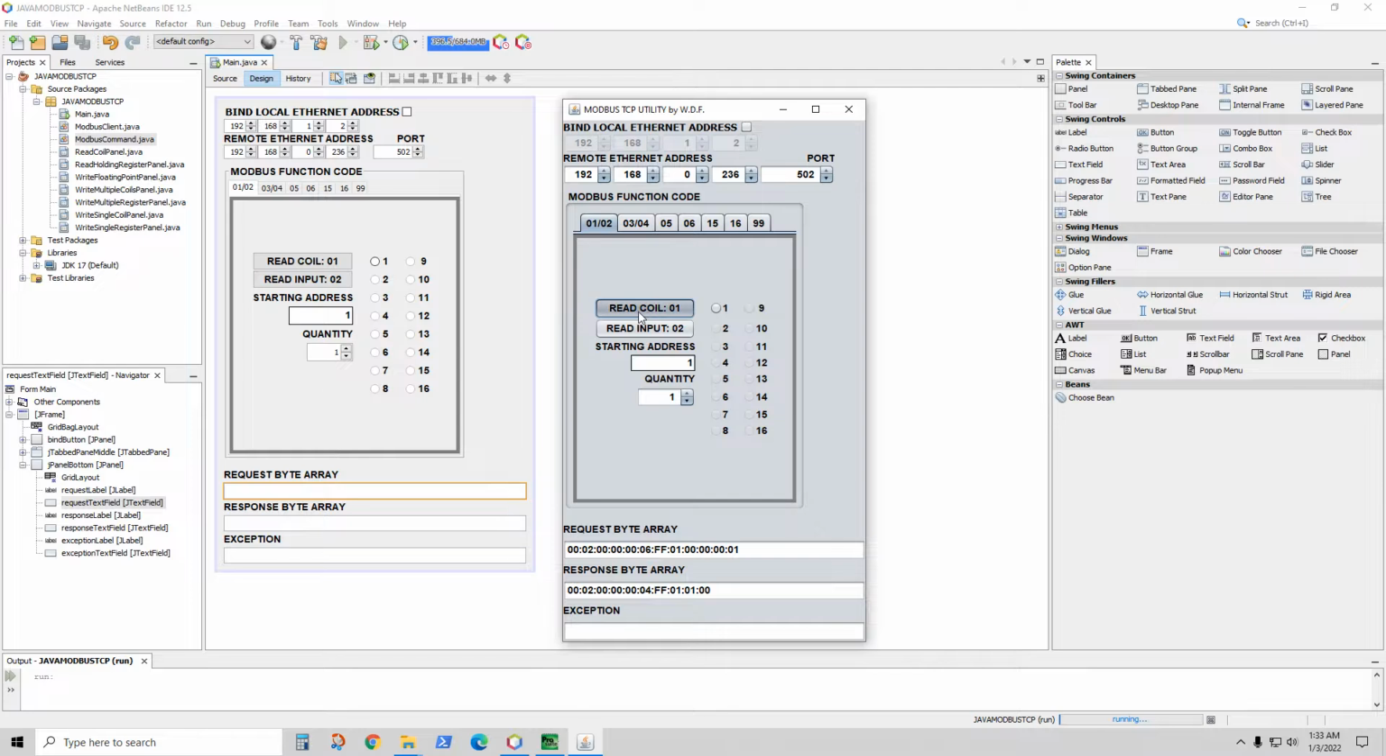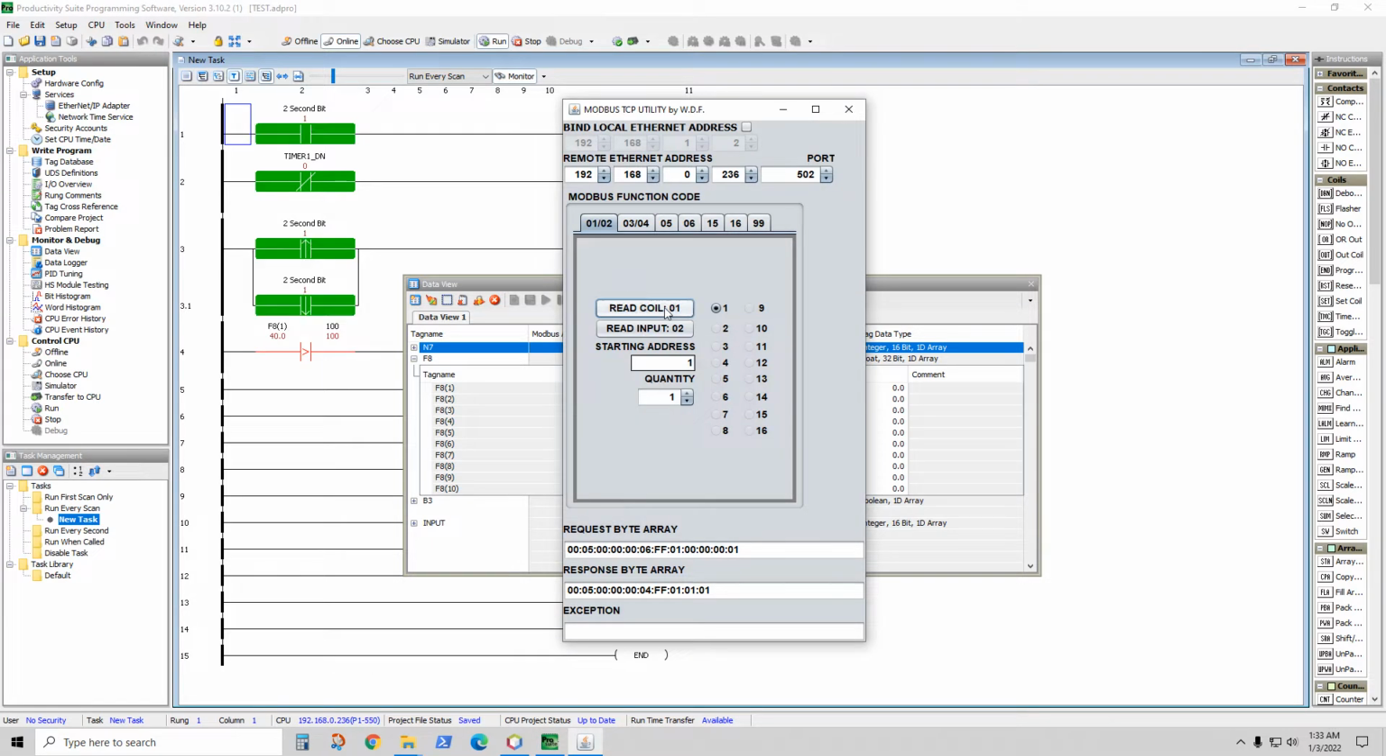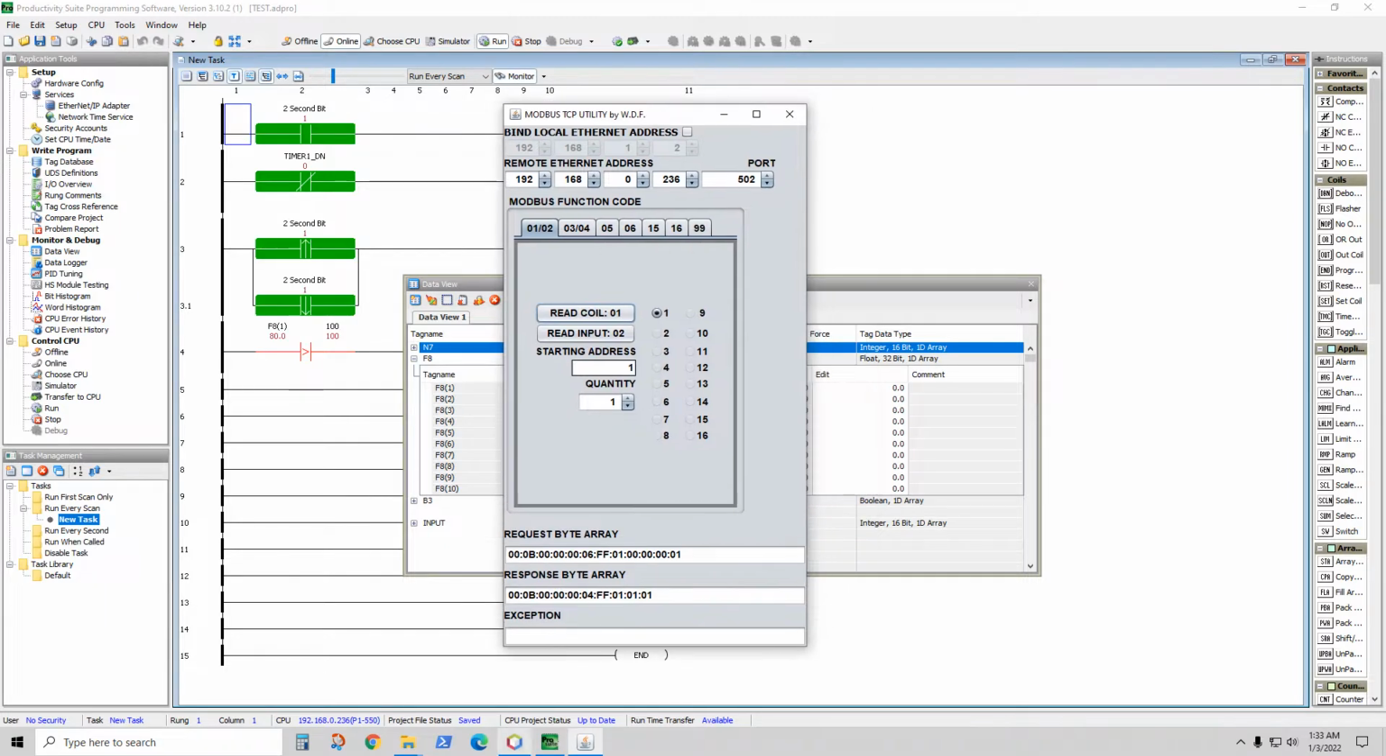So you can read coils. I'm connected to an Automation Direct P1550 PLC, and for instance, this coil address 1 is cycled on and off, so we can see it changing. Each time you hit the button, you're going to read the coil value, or you can read input.